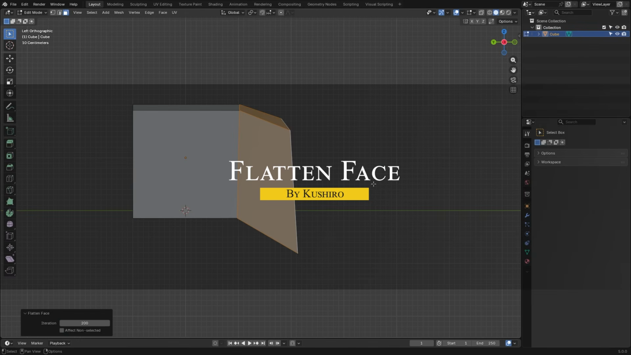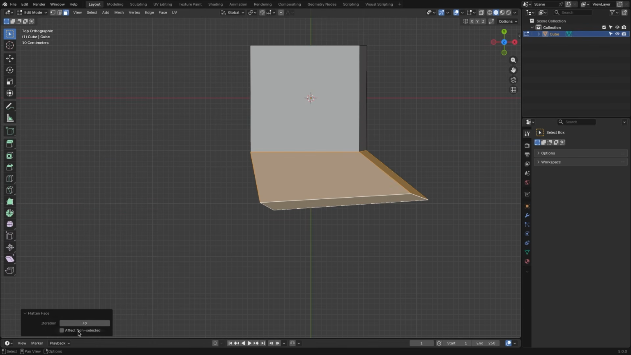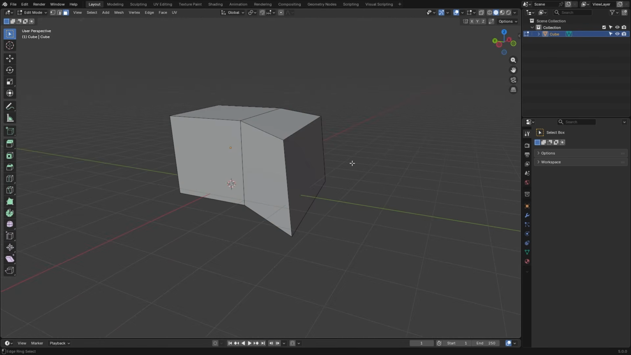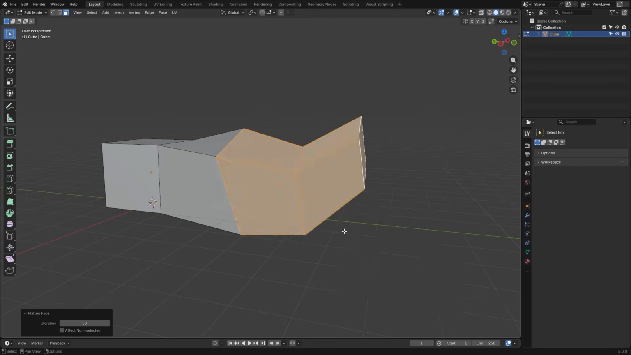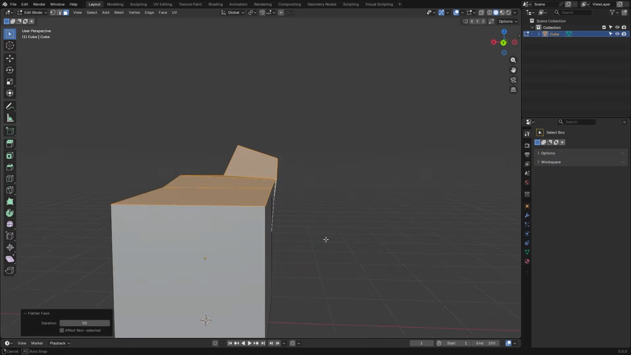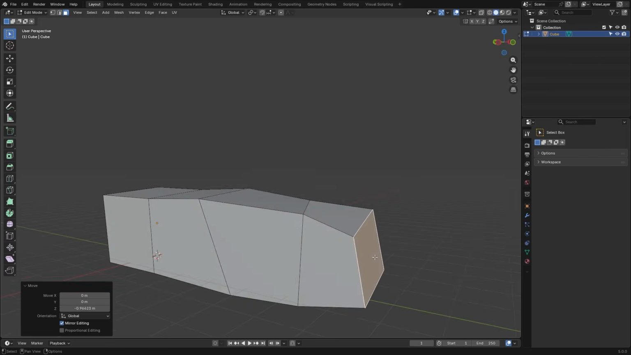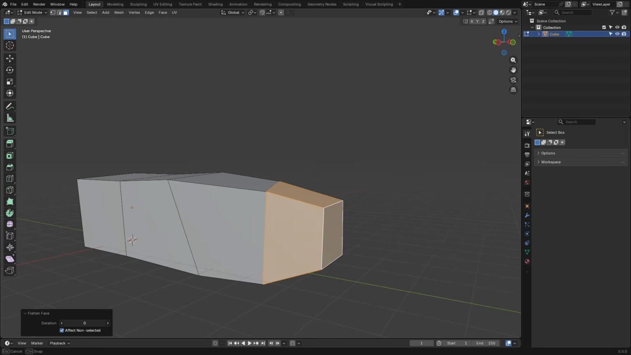The next add-on, called Flatten Face, makes selected faces perfectly flat without disturbing nearby geometry. And unlike Blender's Make Planar, this tool flattens only the chosen faces and leaves any vertices that belong to unselected faces alone. It works on triangles, quads, n-gons, and anything, so it is a great way to planarize a surface patch without wrecking the surrounding shape.